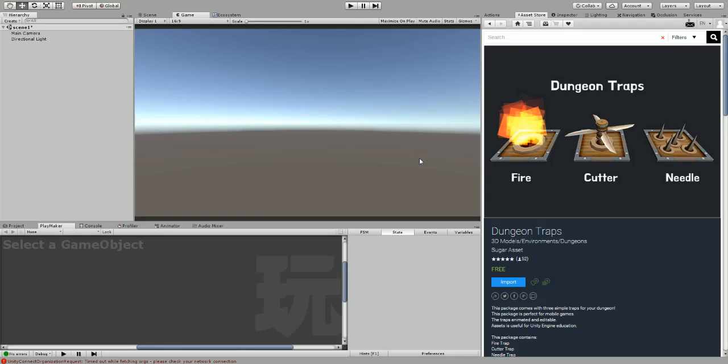Hi guys, this is Eric from Dumb Game Dev, and today we're going to be looking at triggering a simple animation on an object. Now we're also going to take it one step further and use a slider to control that animation. So for my animations here, I've just got this free Dungeon Traps package from the asset store.